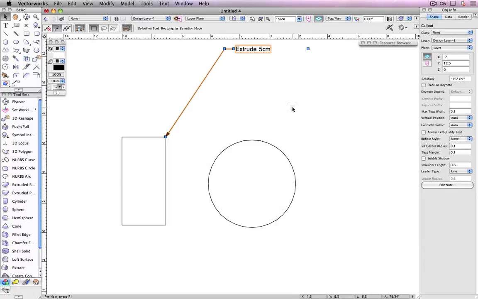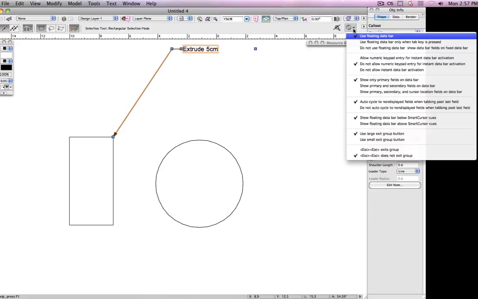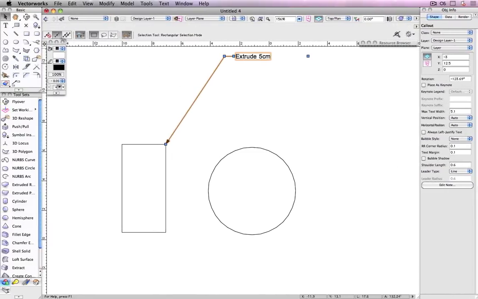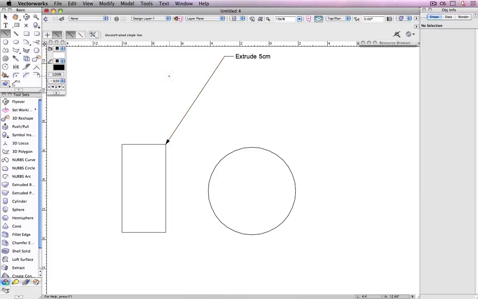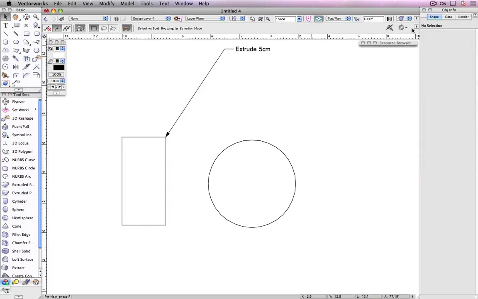Last, in the toolbar, you can set how the floating data bar behaves. Just select the data bar and edit options from the toolbar. Here you can set different options such as having the data bar appear only once the Tab button is pressed, or use the data bar as a fixed bar in the toolbar, or as a floating data bar. You can also set how many fields display initially in the data bar, along with other settings.